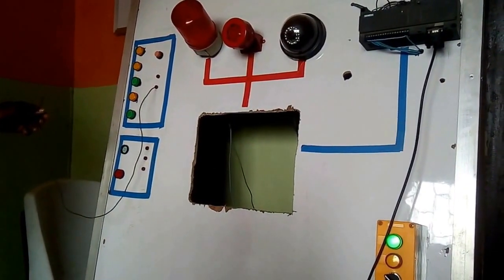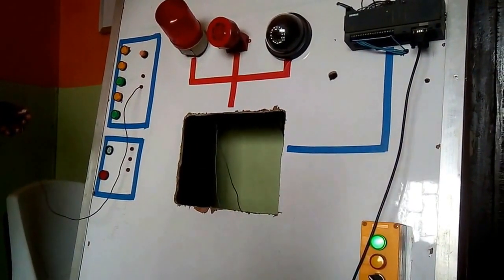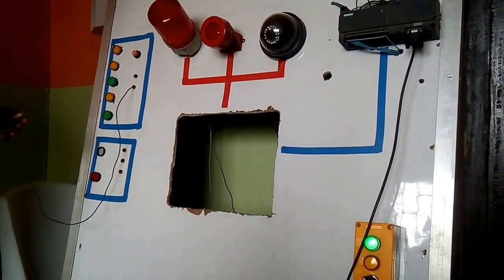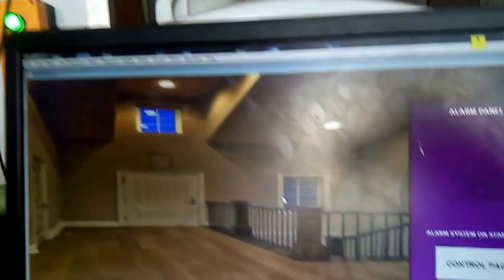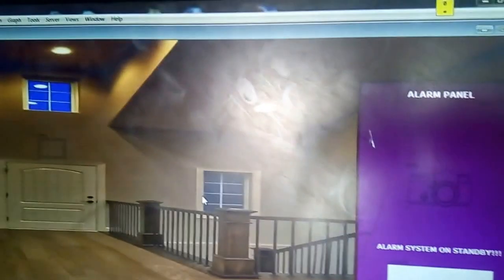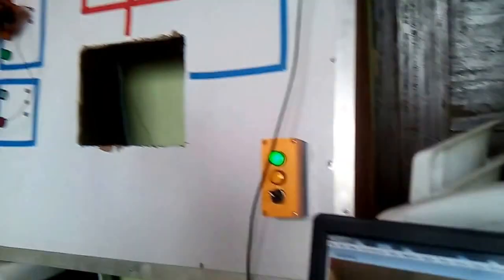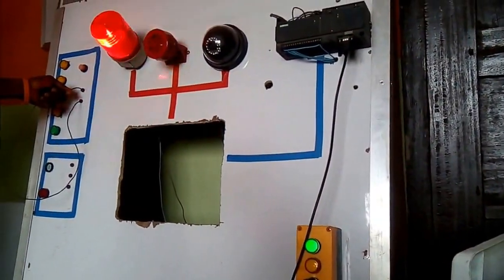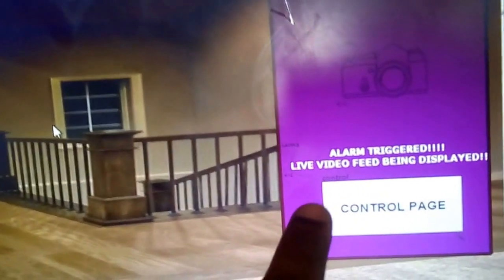So triggering this terminal should sound the alarm, and more importantly should show us on our remote system here that an event has occurred. Now by triggering the system, we have the alarm sounding, and we have a change of state. Alarm trigger.